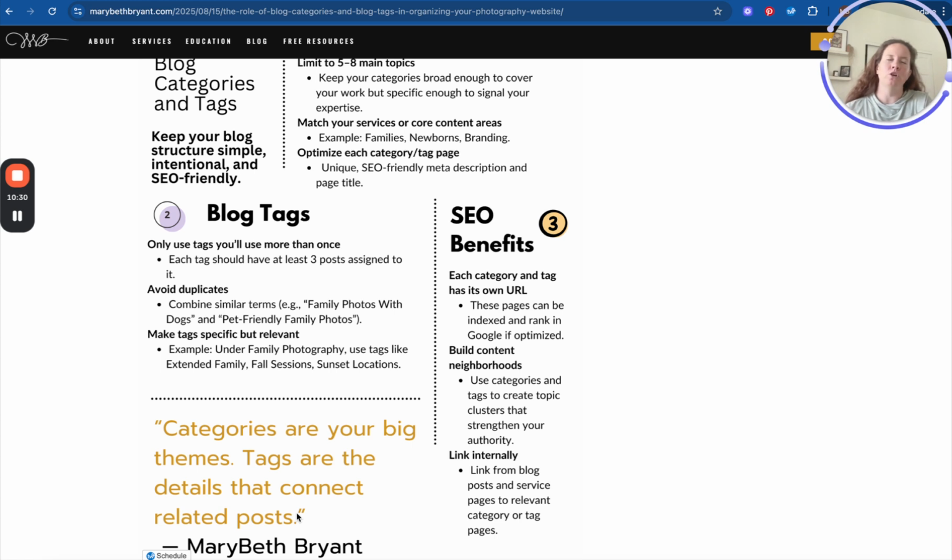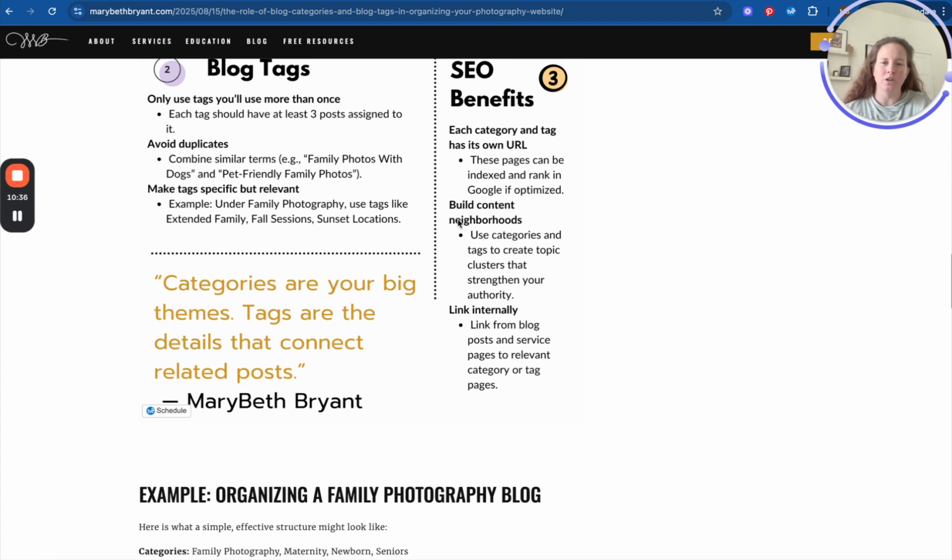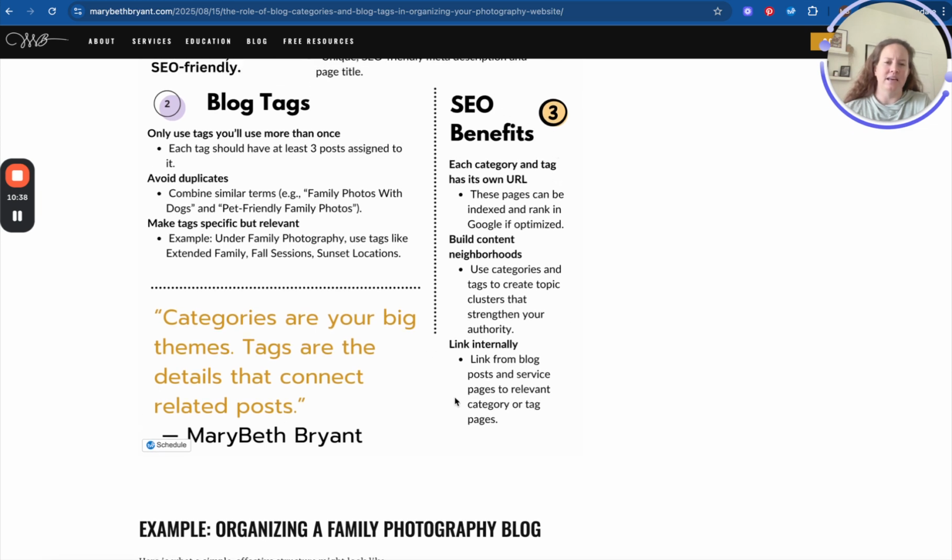And then make tags specific but relevant. So you don't want to get so creative here that Google wouldn't understand what the point of your tag was, and the same with your user. We talked a little bit about this, that the SEO benefit is that categories and tags create their own URL, which means that it is eligible to show up in a Google search when done correctly. You want to build those content neighborhoods because it's all linked together. And then you can use these URLs.